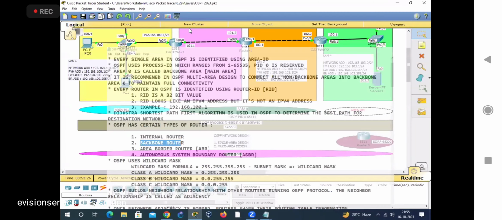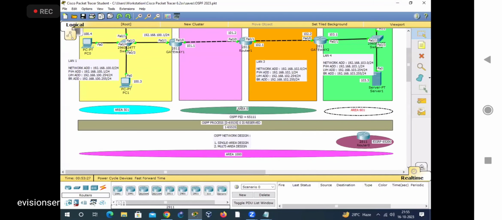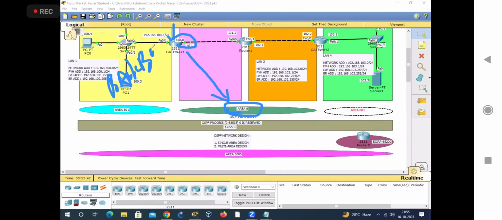Any router whose at least one port connects to area 0. It is a backbone area. जैसे कि इधर पे तुम्हारा ये राउटर है, ये राउटर का ये इंटरफेस कनेक्ट्स टू एरिया 0, राइट? So that is your backbone router. We call it backbone router.